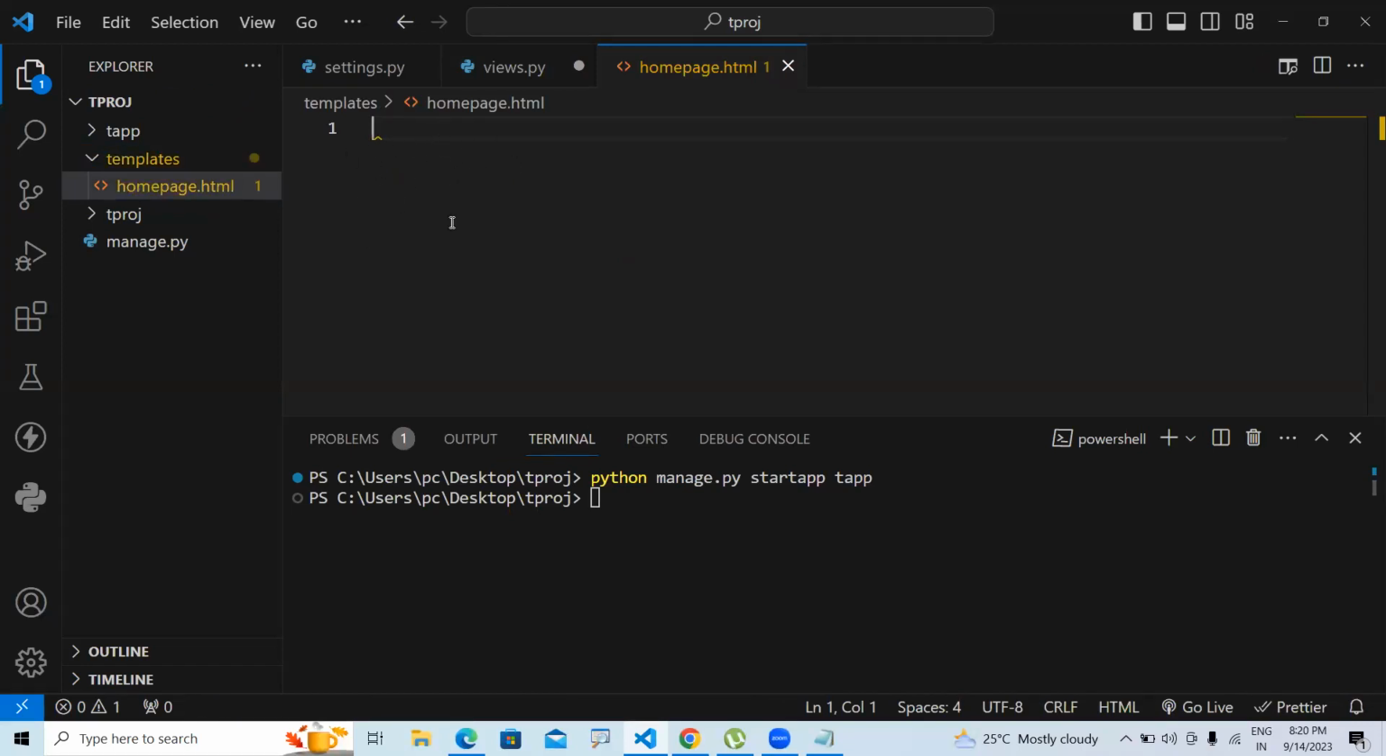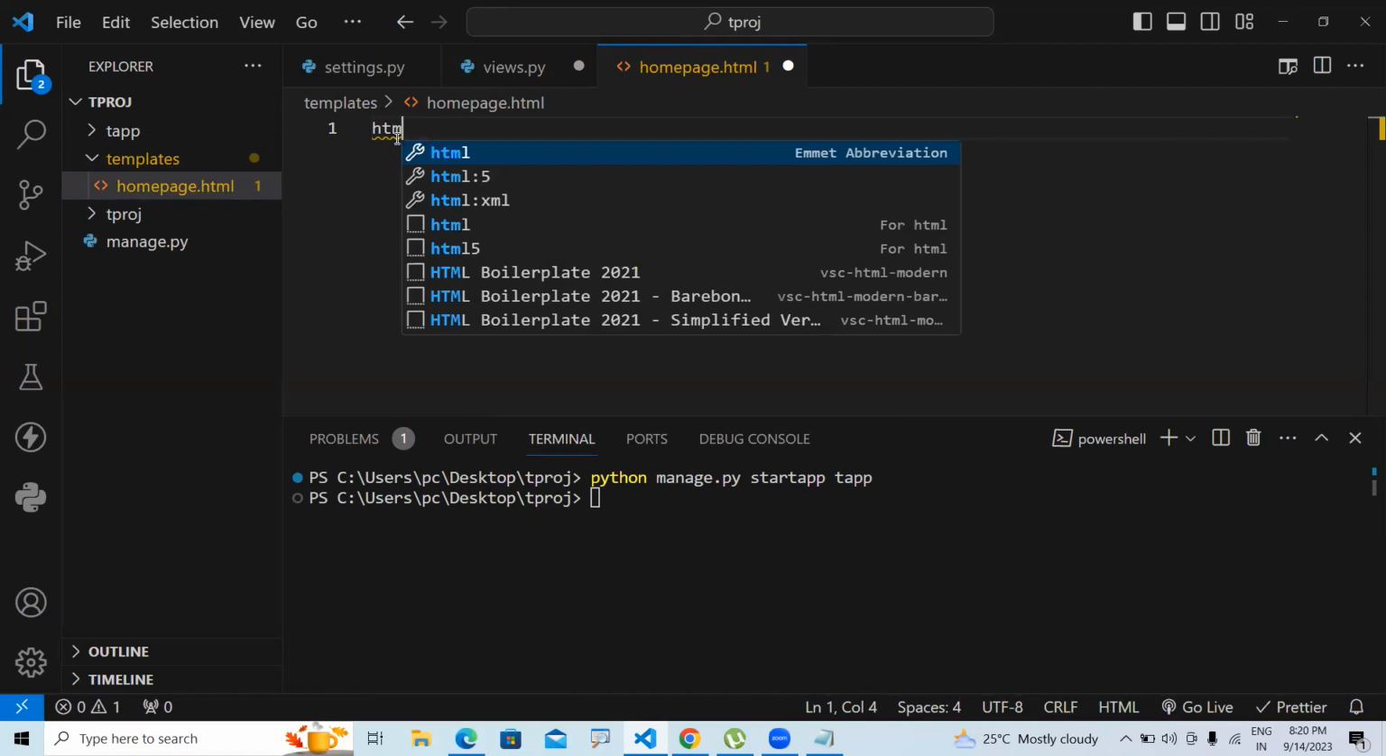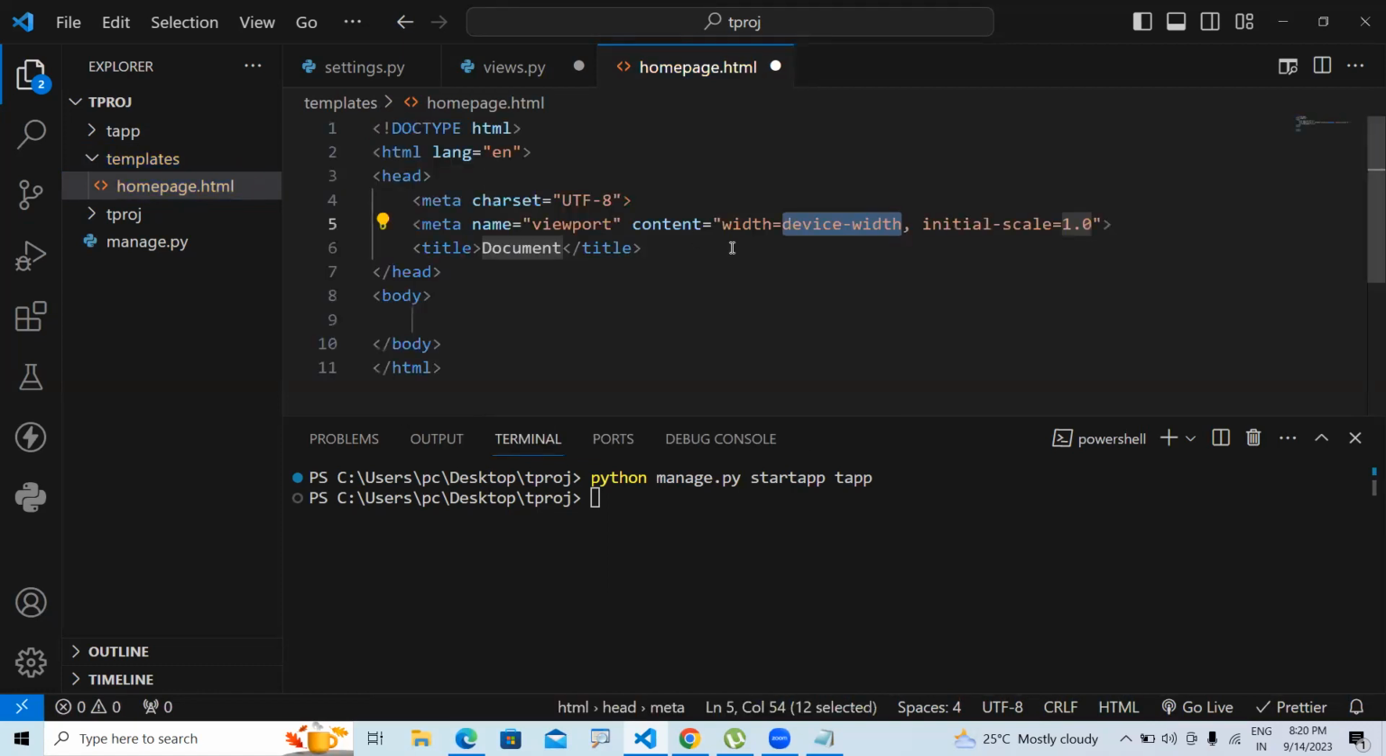Here, what is the use of Visual Studio Code? If you type HTML, automatically HTML5 is coming. So no need to kill your brain to write this entire HTML code. The HTML structure is already given for us. I don't want this meta, a meta is not required.